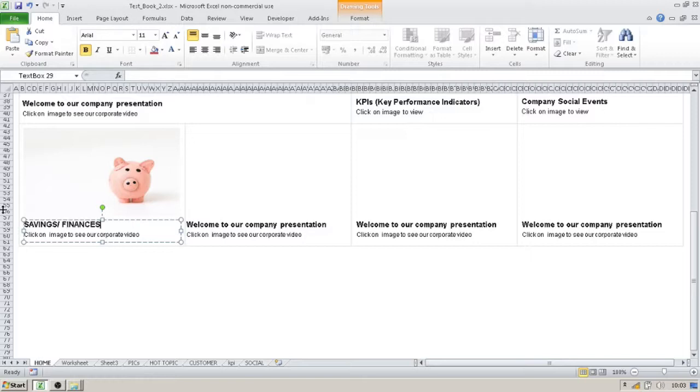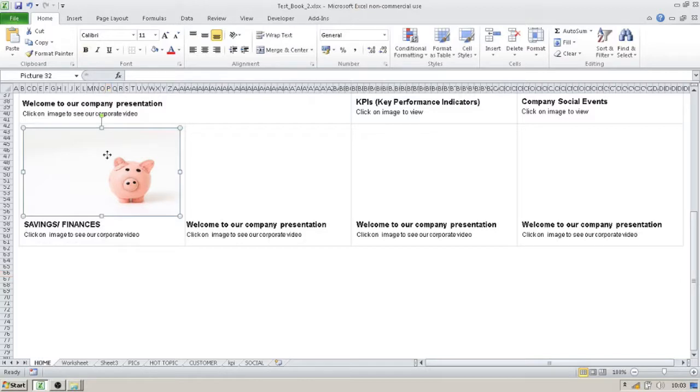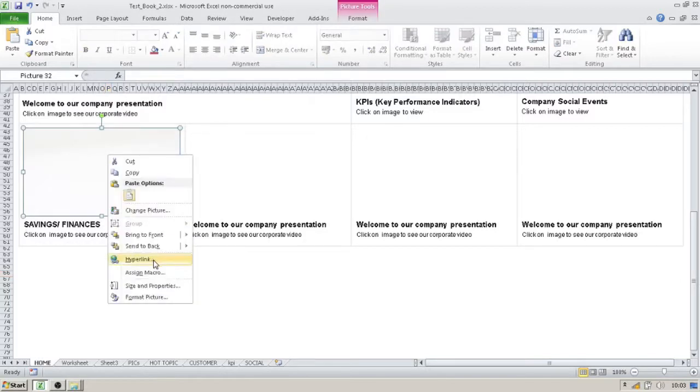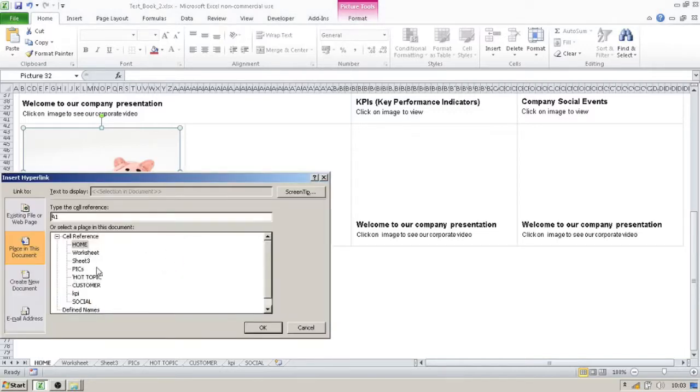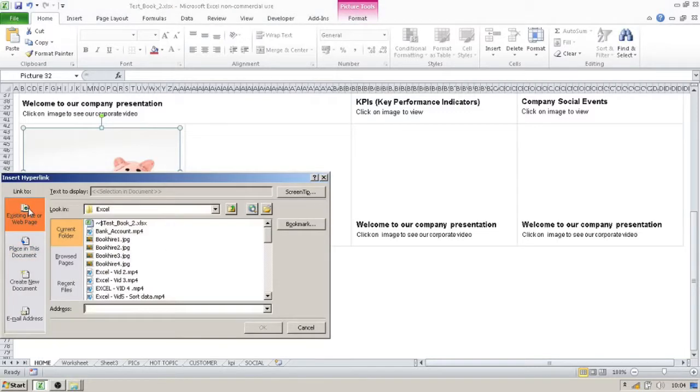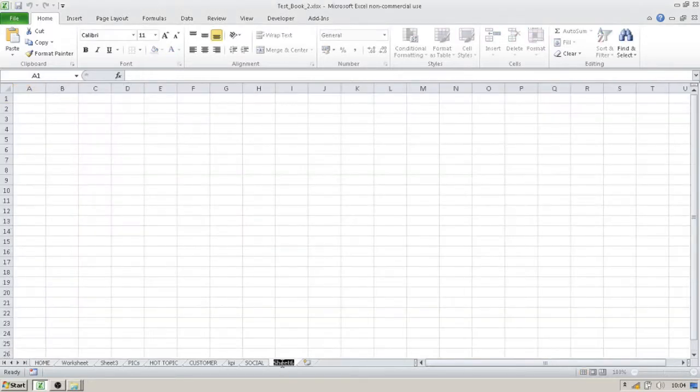Finances. And again, the hyperlink doesn't actually have to link within this spreadsheet. You could hyperlink it to either a network drive or even another document outside this spreadsheet. Obviously you can do it from here, or you can do it to a web page, or you can link it to whatever drive. Okay, so it doesn't always have to be within the spreadsheet. So I'm just going to create a tab here anyway called savings. Actually, you should call it finances.